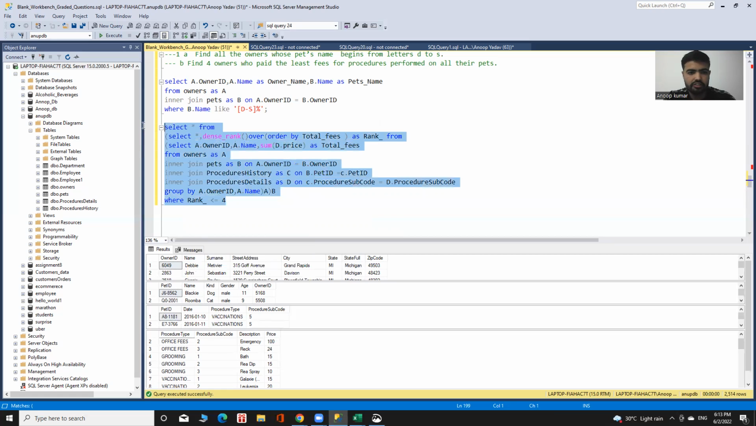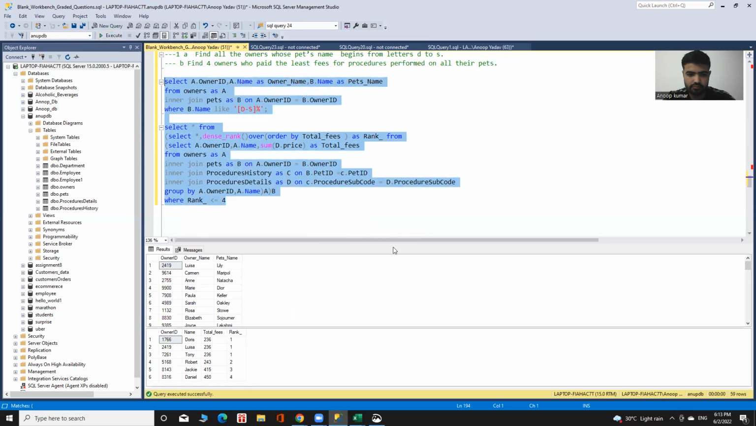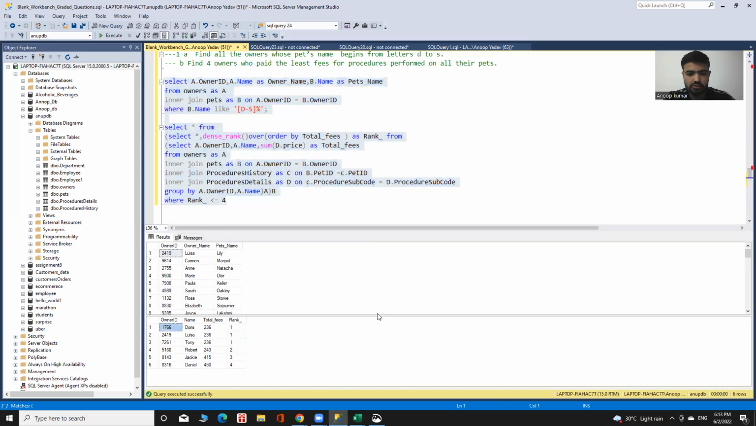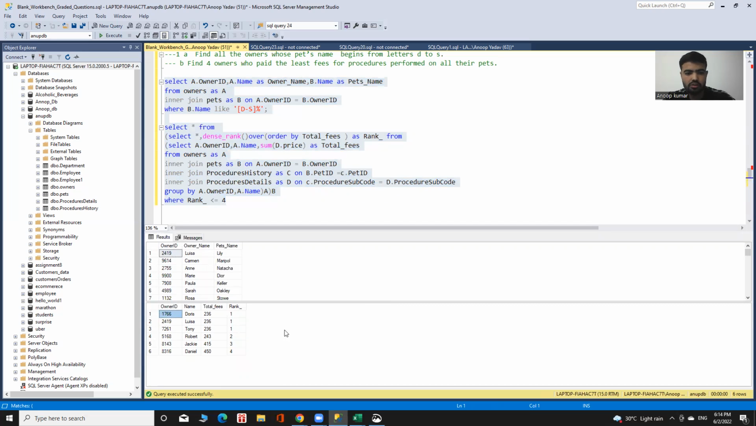Now execute it both. We can see here our desired output. For the second query, we can see the top 4 owners who paid the least fees for their pets, and in the first query we can see the owner details with the pet name, which started from D to S only. Thank you.